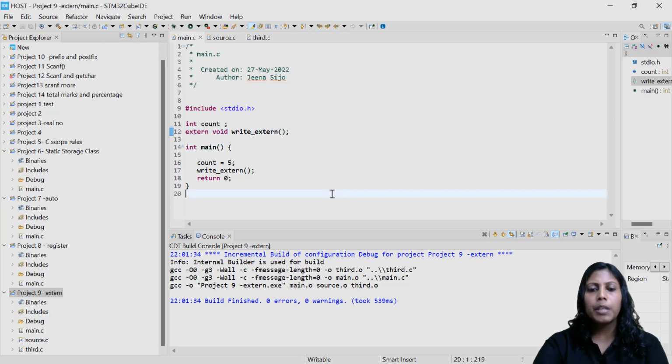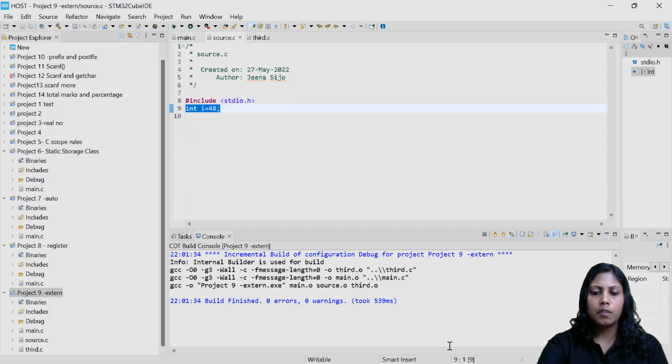It means this function write_extern, whose return type is void, is not returning anything. But this function is not defined in the main.c file. It is defined somewhere else. So far I have three source files: main.c, source.c, and third.c. The source.c file you have seen already.